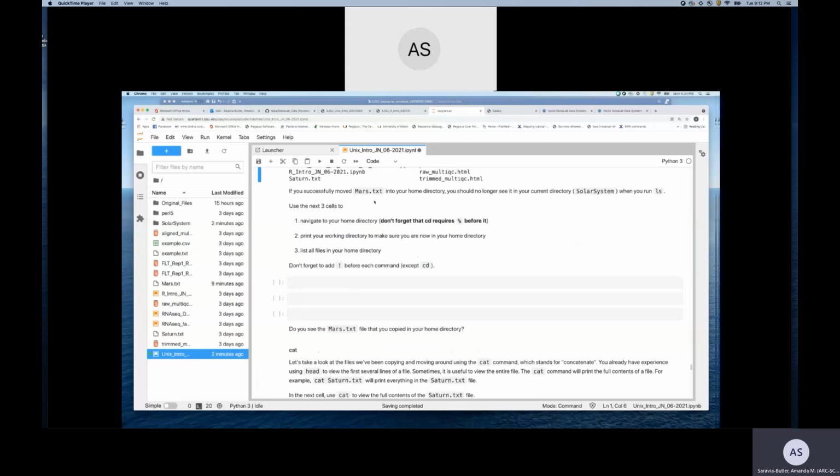Don't forget, when changing directories, you need that % sign before the command. And then I want you to print your working directory to make sure that you are now indeed in your home directory. And then I want you to list all files in your home directory. Then give me a thumbs up or say done in the chat when you've done all 3 of those steps.